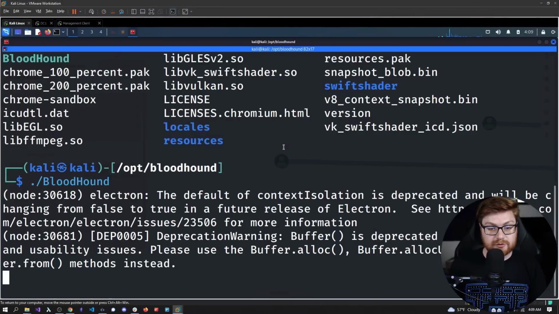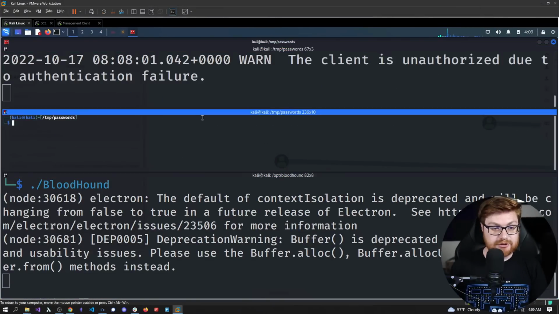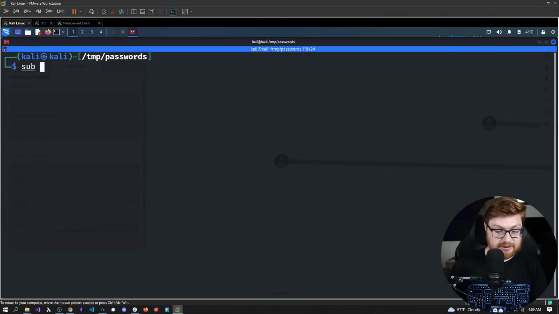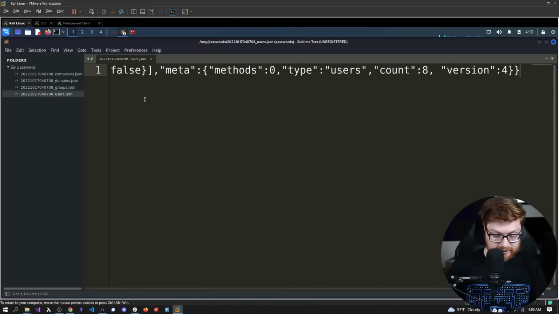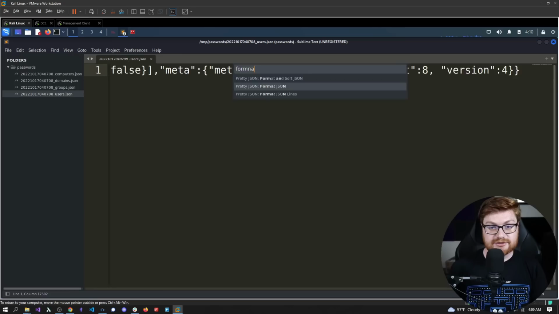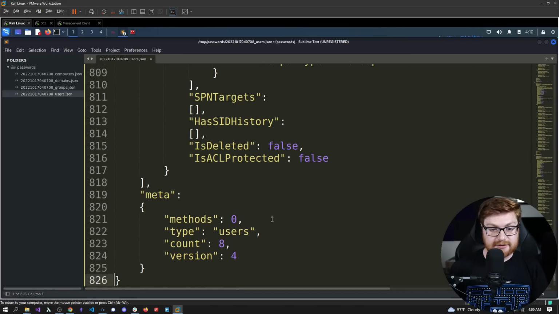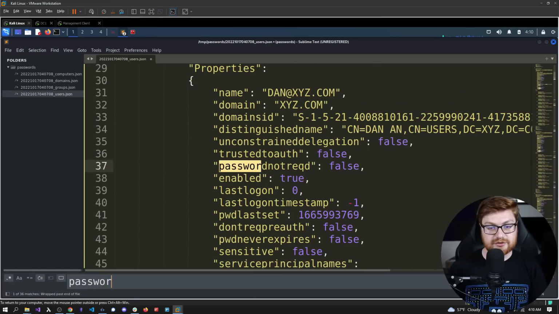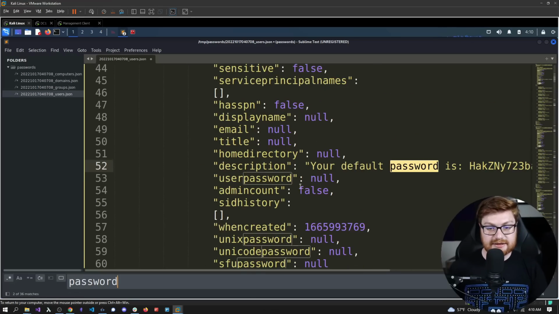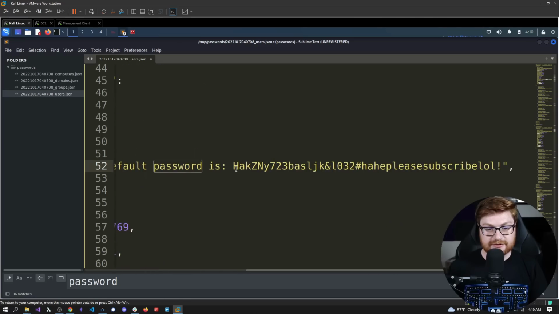If you wanted to, hey, get a little bit scrappy, you could just as well open up all of the files that you might have extracted out here, just looking at the users specifically. If you wanted to go ahead and format this JSON, we could track down and scroll through here. Is there any mention of password? If I just Control F and search for this. Oh, here in the description, your default password is all this nonsense.